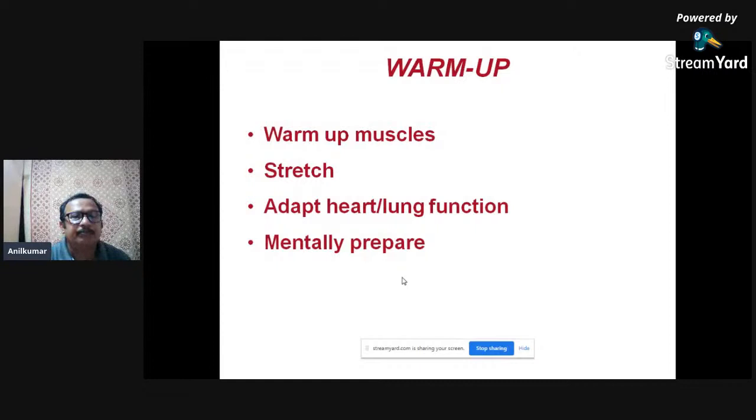Warm up. It is compulsory; if you are doing a match, you have to do warm up, because you are also going to run throughout the match. As I said, the players will get the time. They can run all out, they can come out, relax, then go inside. But as umpire, you will not get a chance to come out and relax.